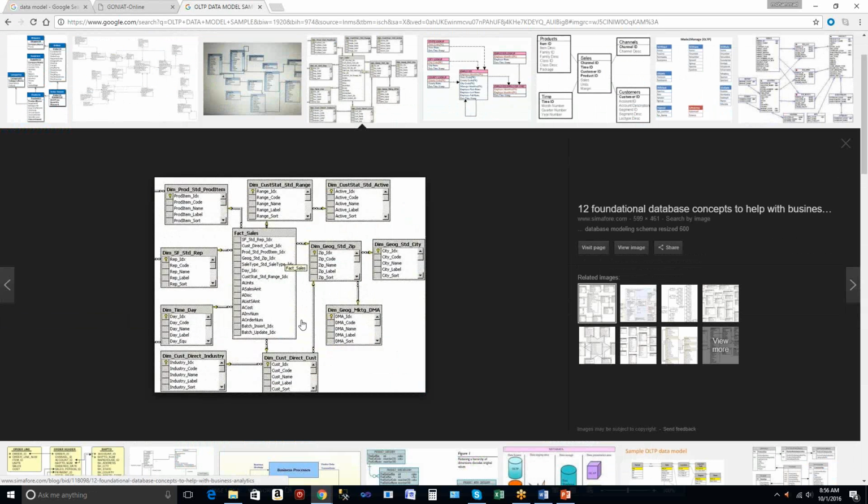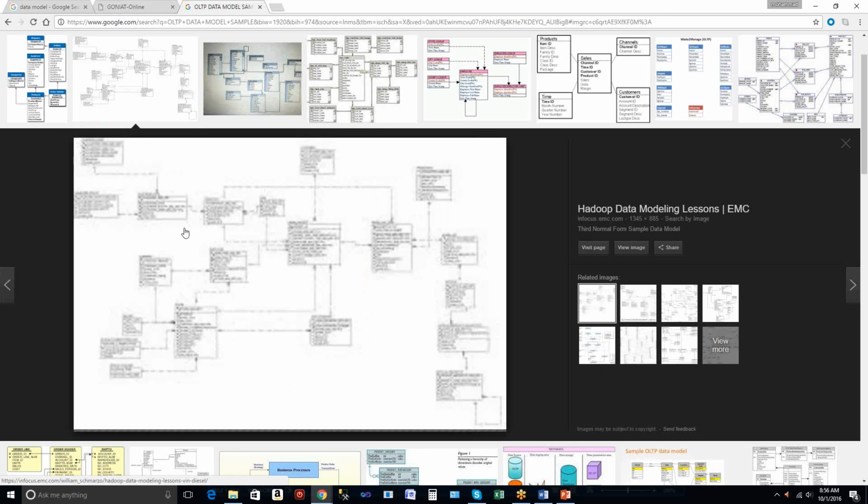See here, this is a data model, but all these tables you have are connected to each other. Like I said, this one is connected to this one, which is connected to this. It is a transactional data model. All these things are transactional data models. This is another transactional data model. In fact, it is a data model.